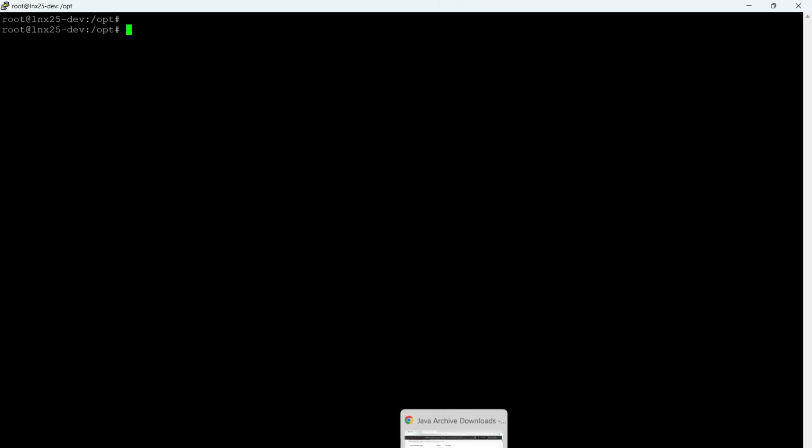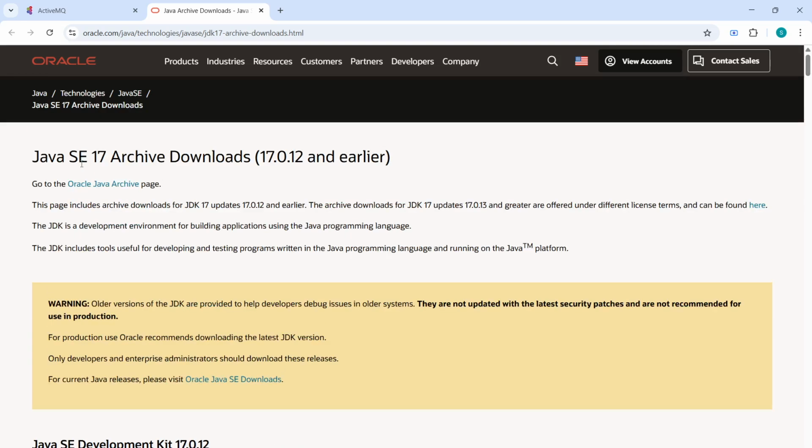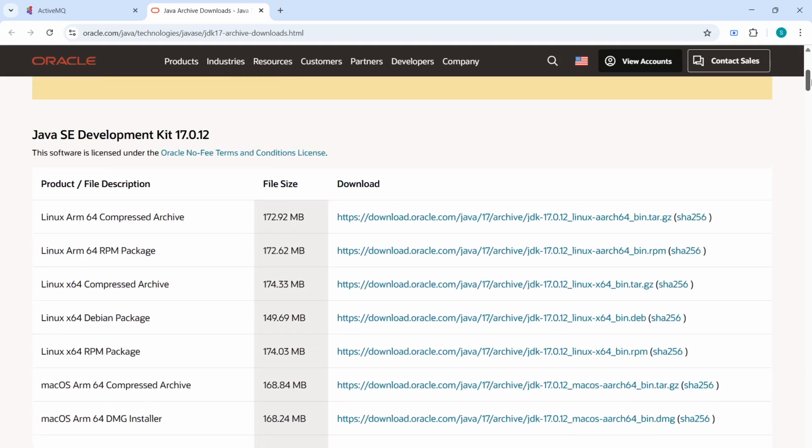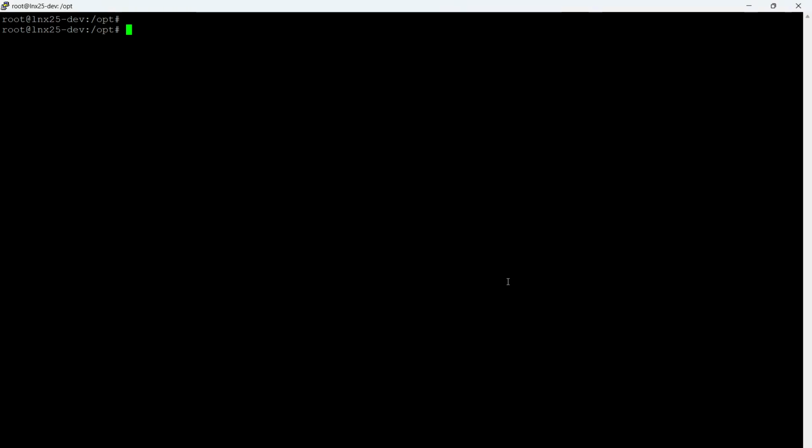For this, the first thing is that you can download the JDK. You can come to the Oracle download page for JDK 17. This is the JDK 17 download page, and you can come down to the Linux version. Here you can see there are several options. I can go with this compressed one, this tar.gz file. Once you download that file to the Linux system, let me show you.